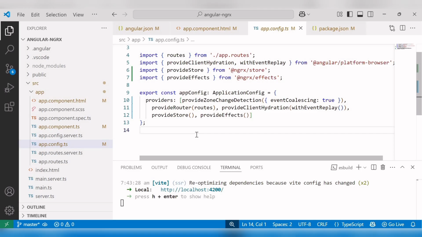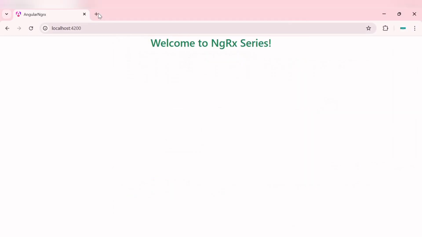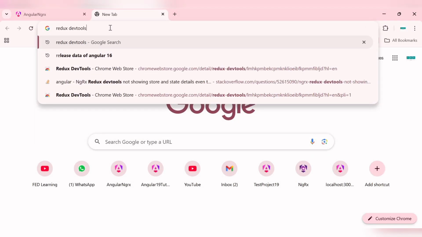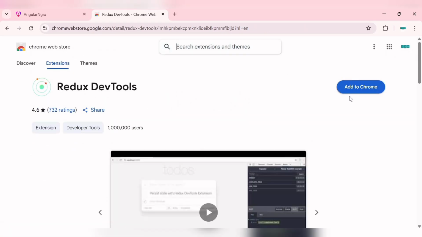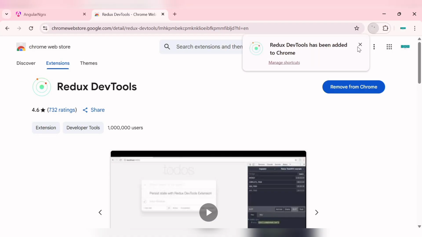Okay, so in this section, we will understand how to register reducer inside provideStore function. We will explore this with an example soon. But before that, let's add an essential Chrome extension that will enable us to properly debug and track state changes in our application. And for that, you need to search for Redux DevTools on the Chrome browser and click on the first link. Then you just need to click on this Add to Chrome button. Then click on Add Extension. And once you add this extension, you can see another button, Remove from Chrome.